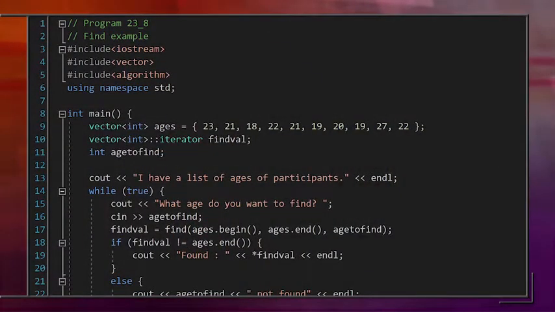Here's a short example. Let's say that I have a list of ages of participants in some study, and I want to allow a user to check whether certain ages have participated. Notice that I've pound-included algorithm. In this case, I create a vector of integers named ages with the ages of the participants. Now notice that some ages, like 21 and 22, are repeated. Then I have an infinite loop where I continually ask the user what age to search for.